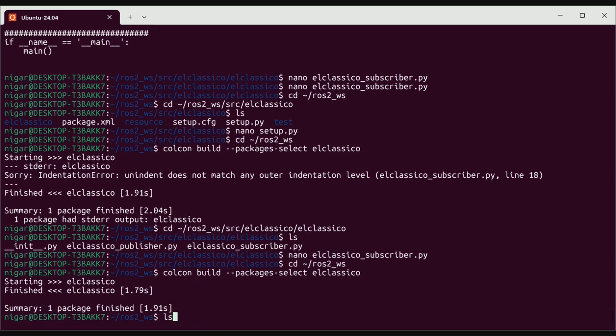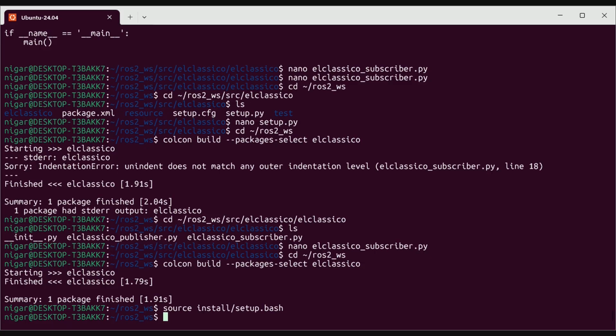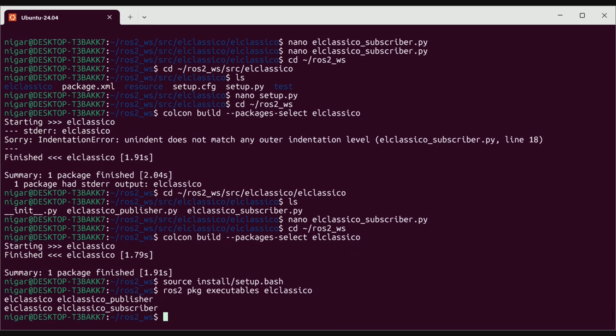So, source, where is the source? Setup. ROS2 package executables. Oh, classify. I want to see if it is executable. Yes, it is executable. Now in two windows. In the first window, I will run publisher. In the second window, I will run subscriber.